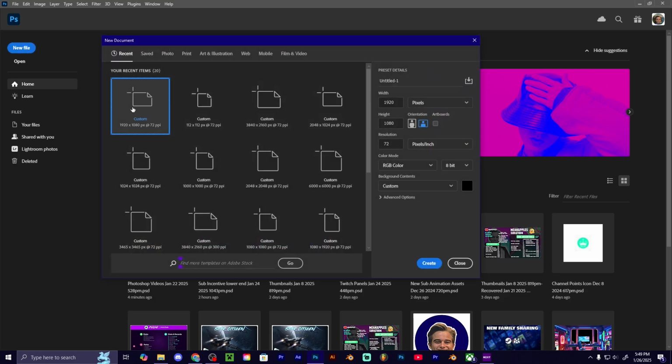And then you're going to select a preset of your choice, or you can do a custom. We have it set to custom 1920 by 1080, 72 pixels per inch. Alright, as you can see, and you're going to name your project. Alright, we're just going to name it video project. And then we'll put the date. Okay, so January 26, 2025, and 5:50 p.m. Okay, so we have it set to 1920 by 1080.